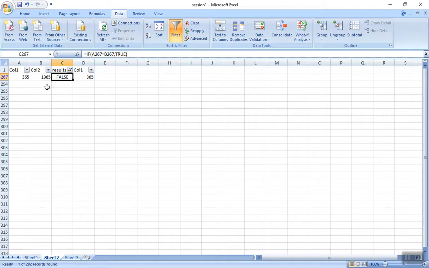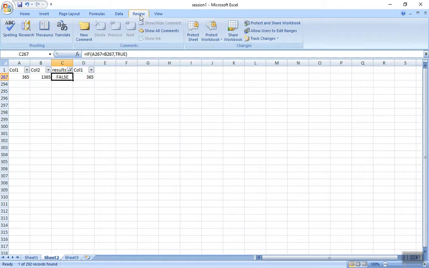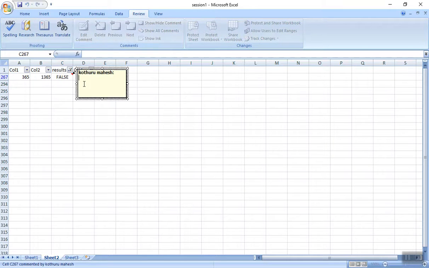Here I want to add a comment saying that because the two values in column A and column B are mismatched, we got a value of false. If you want to add a comment like that, you need to go to Review and click on New Comment. Here you will get a comment box. Whatever text you want to show when you place a cursor over the cell, you can enter here.